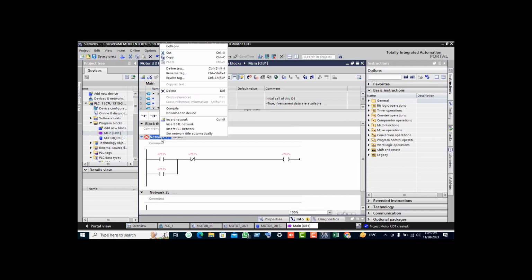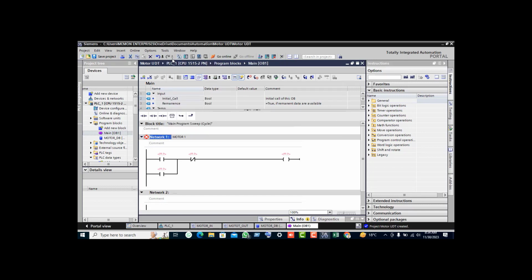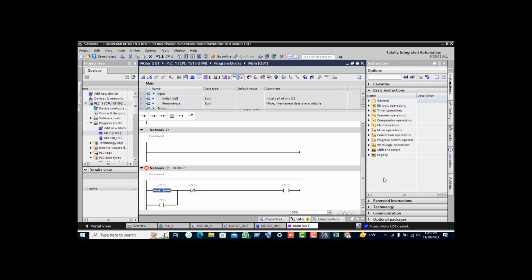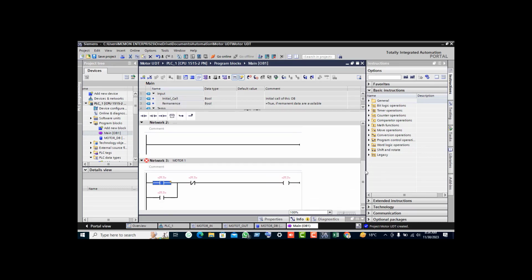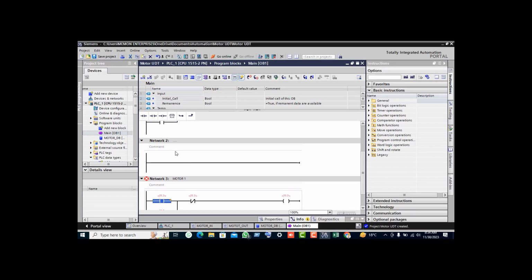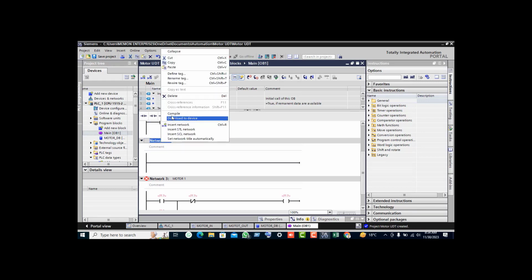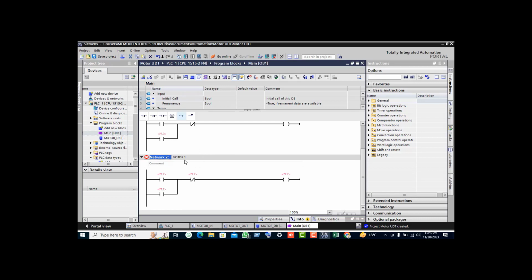Copy this logic and paste over here for the motor 2. The ladder logic for motor 2 is generated. Delete this extra network. Here you give the name for the motor 2. Now you can give the tag.